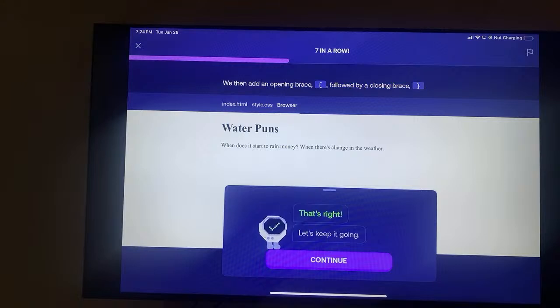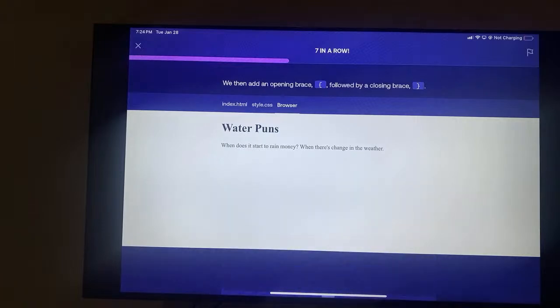When does it start to rain money? When there's a change in the weather. That's dumb.